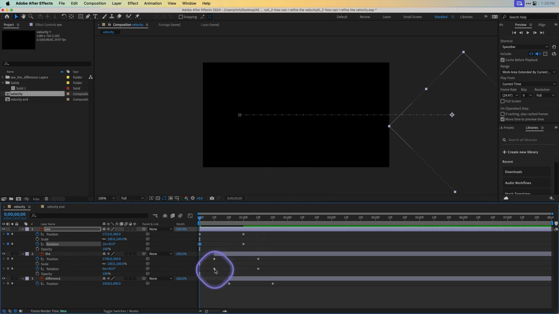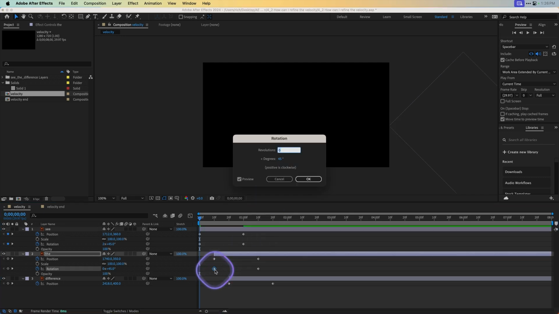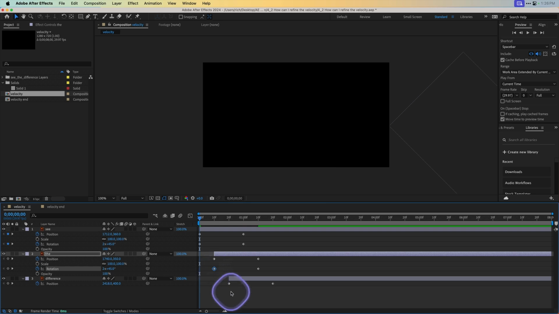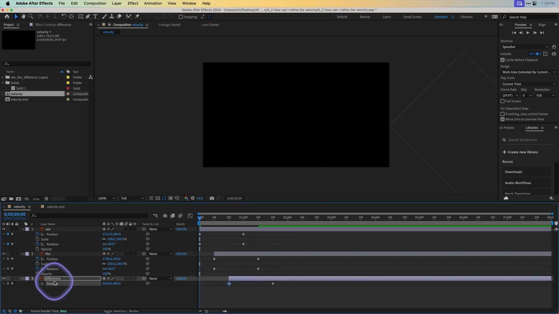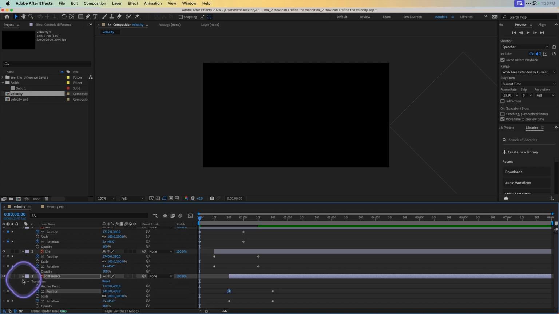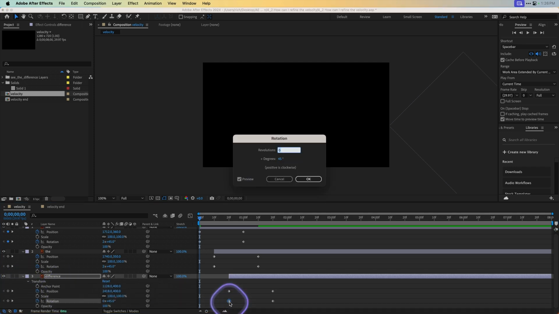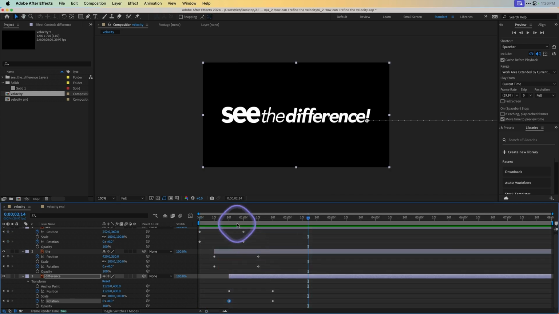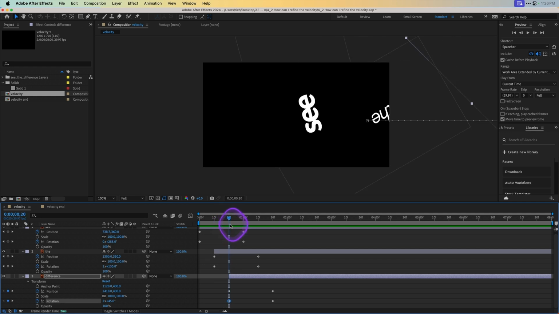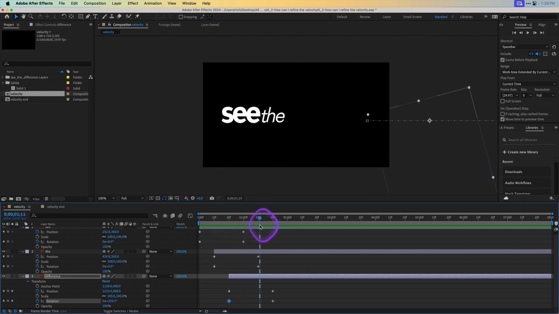Then I can do the same here. Click, 2 revolutions, and double click, making sure we're looking at the rotation property here. There it is. And 2 full revolutions. Let's have a look. Good. I like how that's coming. And that's snapping into place.